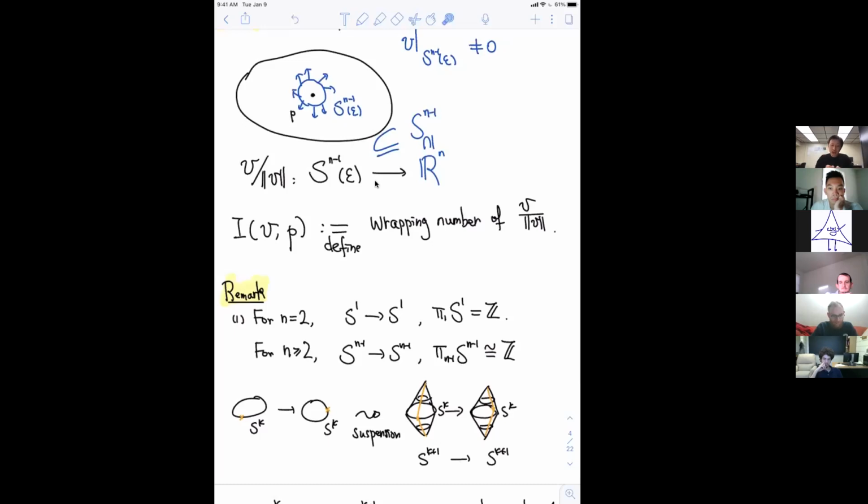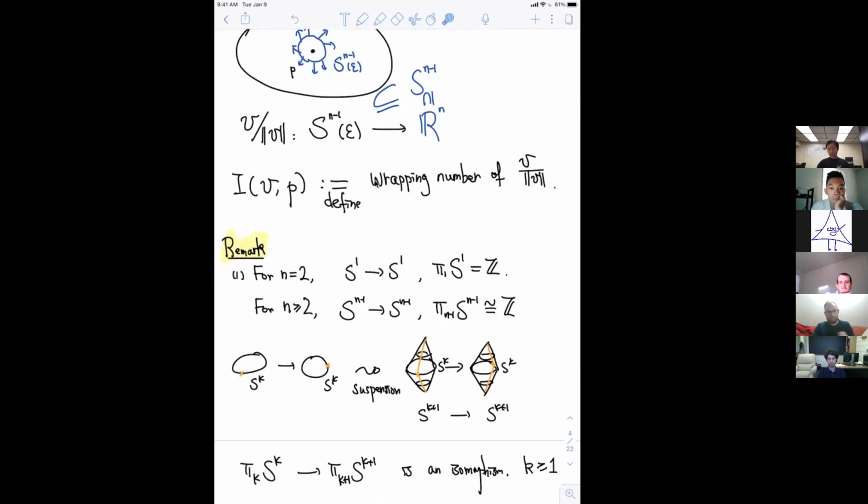And then there's an induced map correspondingly. Like if I map the orange point here to the orange point here through this map, then correspondingly after suspension, there's an induced map, just mapping this orange line to this orange line. And I map this point here to this point here, this point here to this point here. So this produces a map from pi k of Sk to pi k plus 1 of Sk plus 1, which is an isomorphism.